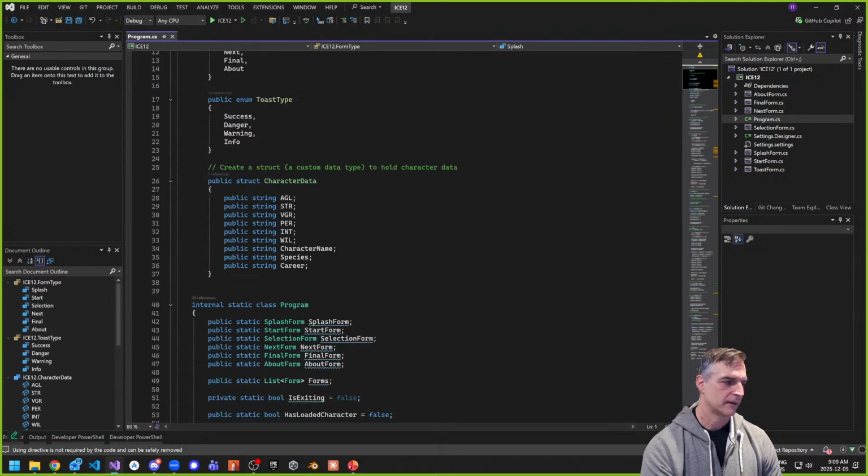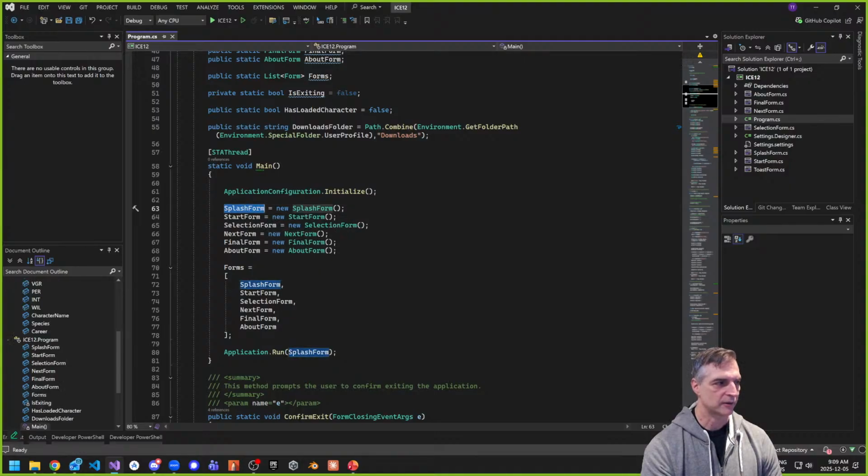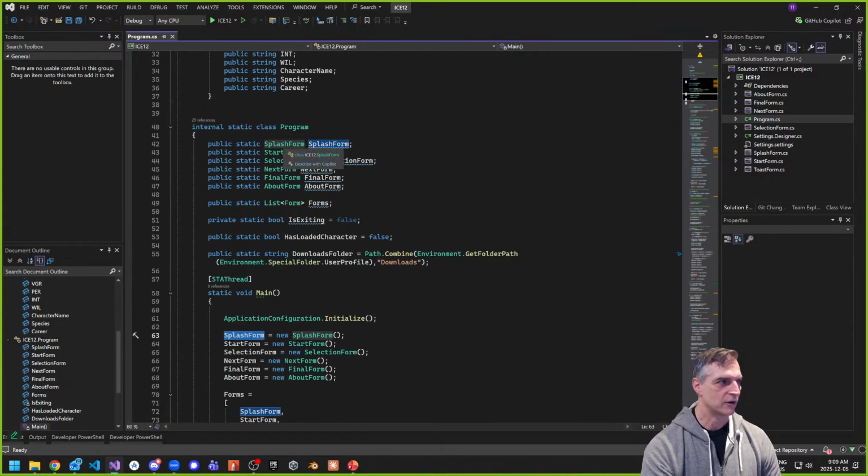What's happening here? Well, remember that forms, when we create them, we have all of these classes here in our project. And for example, the splash form is an object that we're creating, right? Splash form. It is an object of type splash form. Let me explain that again one more time. Here is the class name.